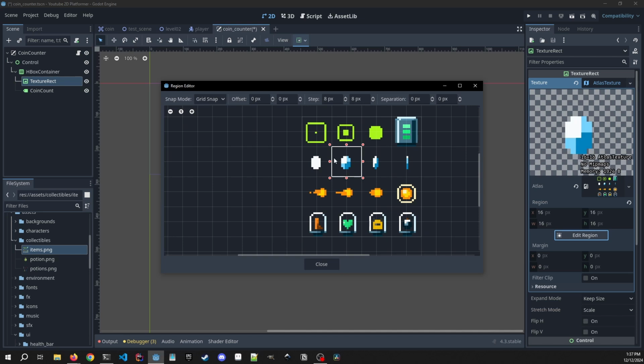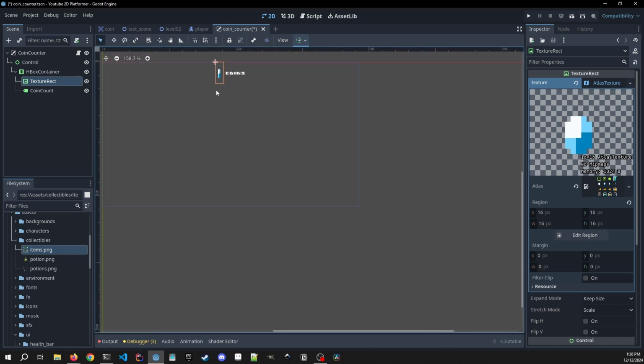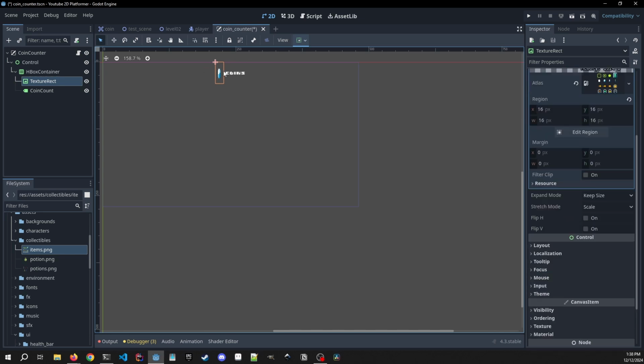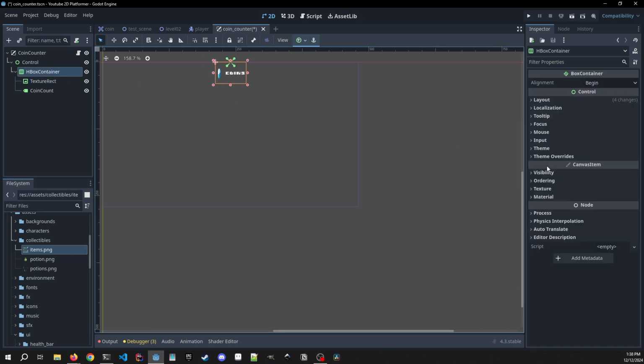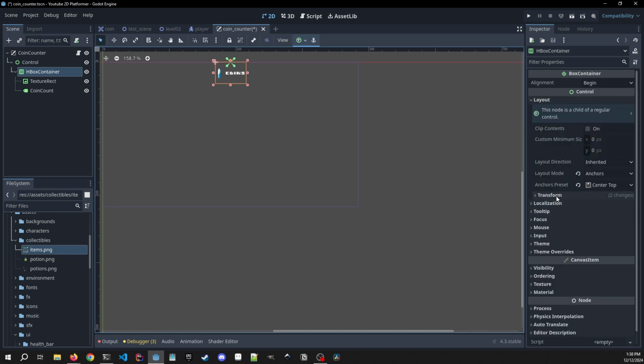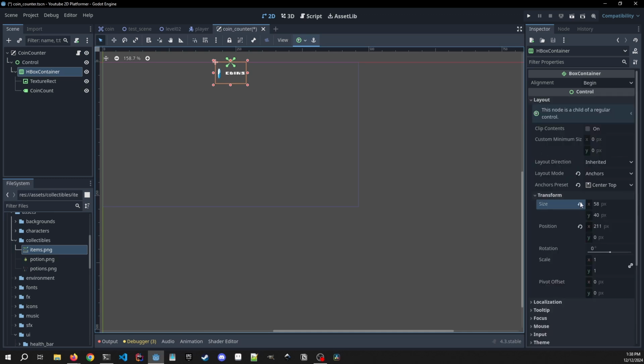I'm going to use this one. It's not a great icon, but it's going to serve our purposes here. Now we can close this. And it has some funky... that's not the dimensions that we want. So we just need to go back to our HBox container and go to our layout, transform, just reset the size here. Okay, so now we have what is normal.